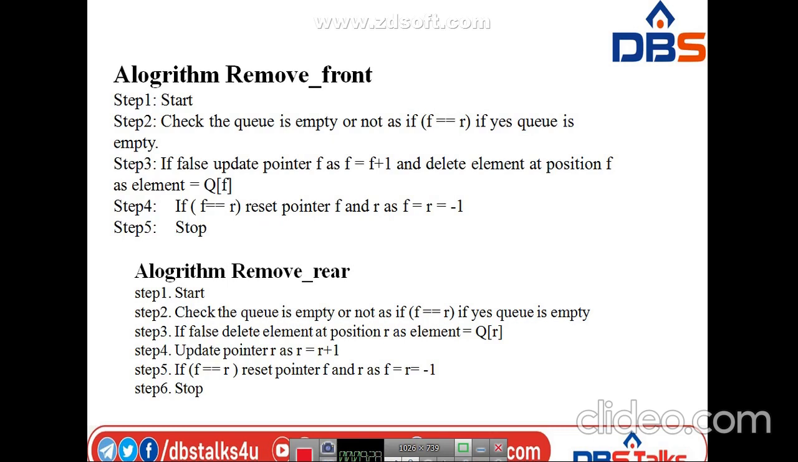Here, in these two we perform the deletion operation at front end and rear end. In the previous case, we performed the insertion operation at front and rear. The simple thing is, whenever we perform the insertion operation, either front or rear: if it is front, front equal to front plus 1. If it is rear, rear equal to rear plus 1. Whenever we perform the insertion operation, first we check the condition of queue full or not.